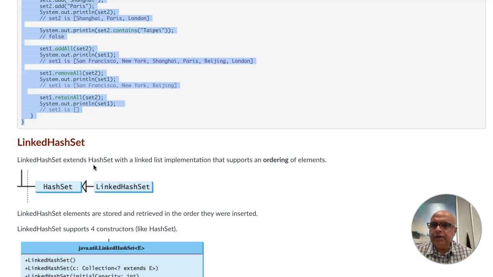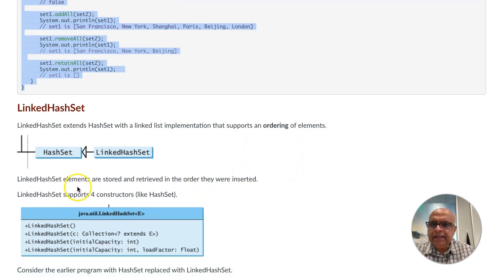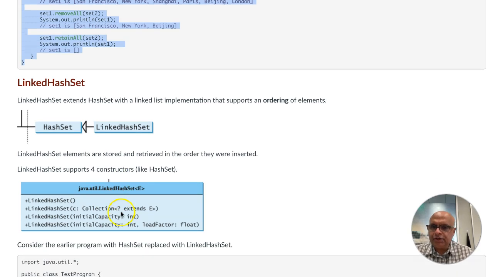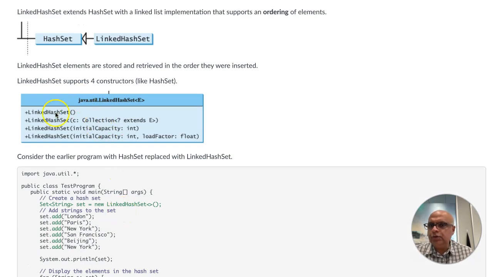You could not depend on an order. Now here you have a notion of ordering added. Linked hash set elements are stored and retrieved in the order that they were inserted, right? Again, four constructors are supported that you are very used to. I will not go over it again, right?